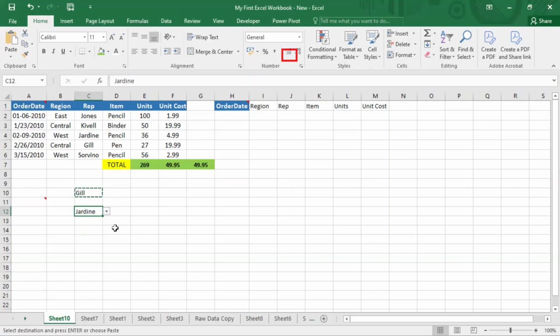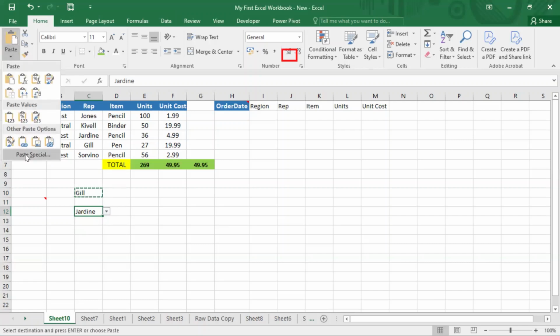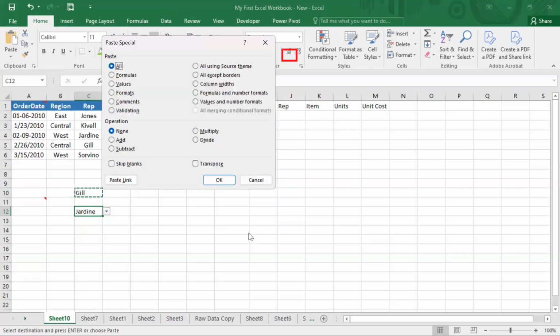Okay. So we saw 5 radio buttons from our paste special option. That was all: formulas, values, formats, comments, and validation.